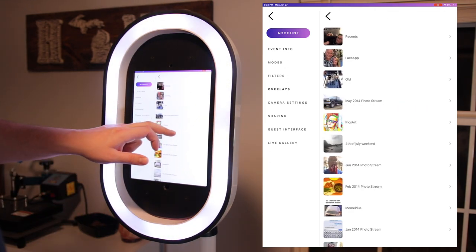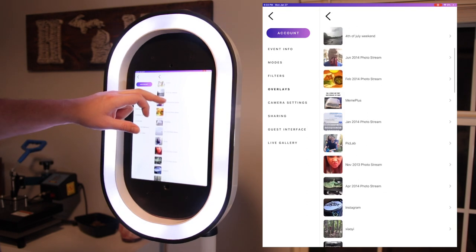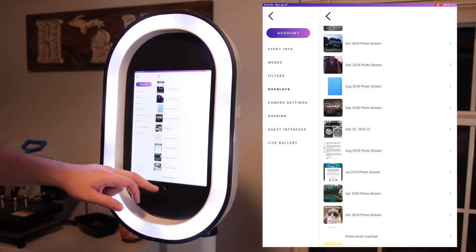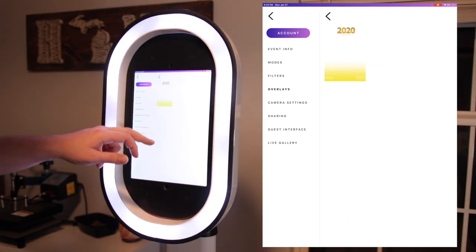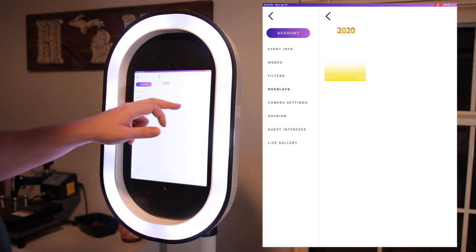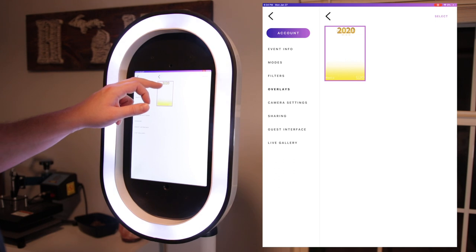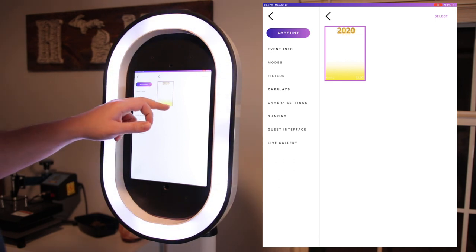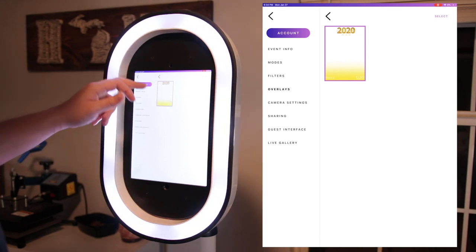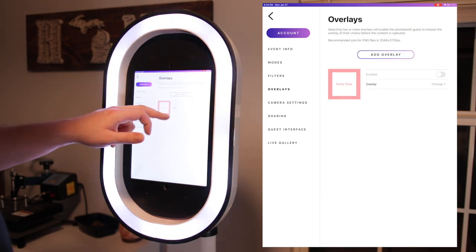So if you go into change, I started a little folder. It's called Photo Booth Overlays right here. So click on that. I only have two in here. This one you can't see because it's actually white. But this is the one I did from New Year's Eve. It's just got 2020, my logo, the bar's logo, and that's about it. So we'll select that one as the overlay.